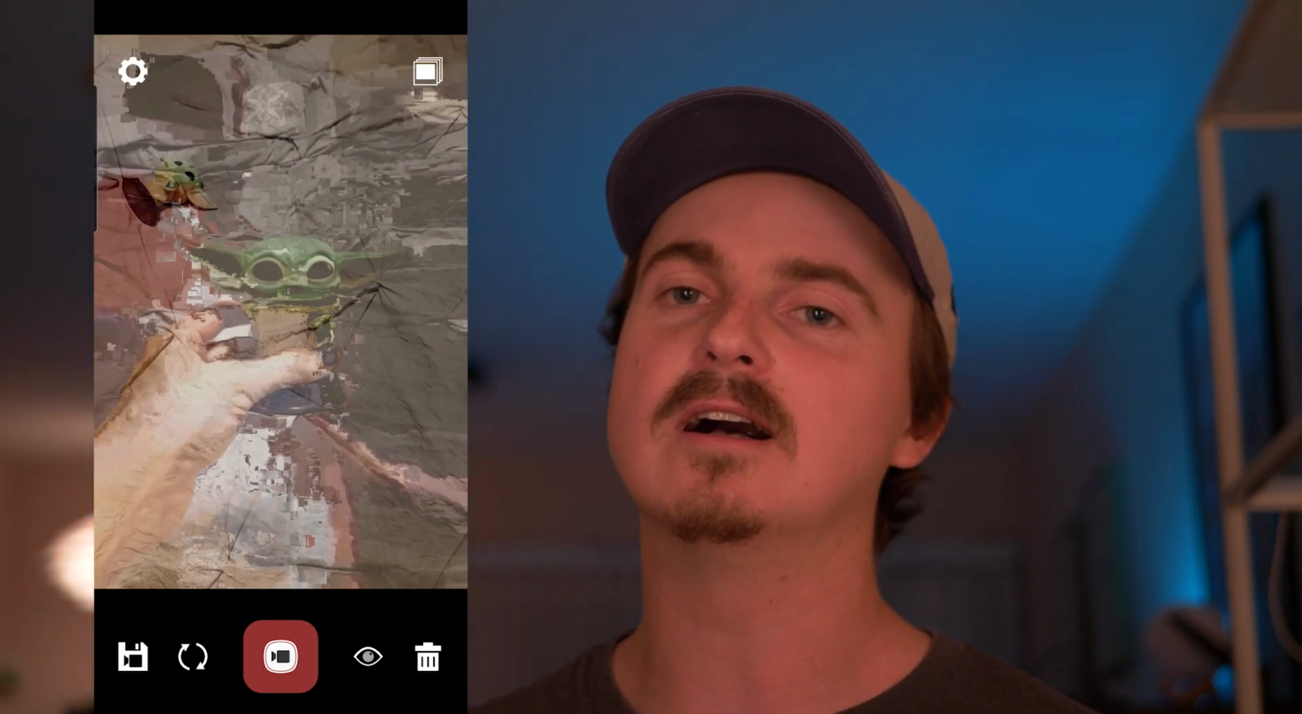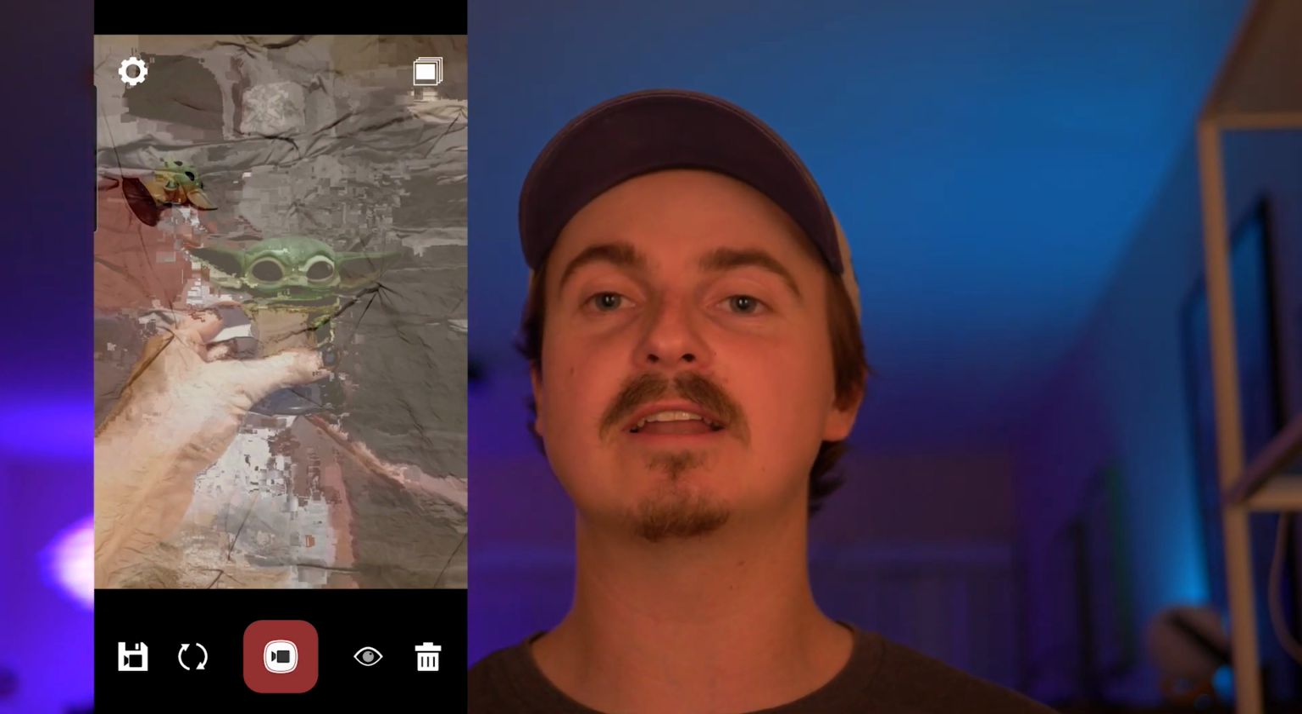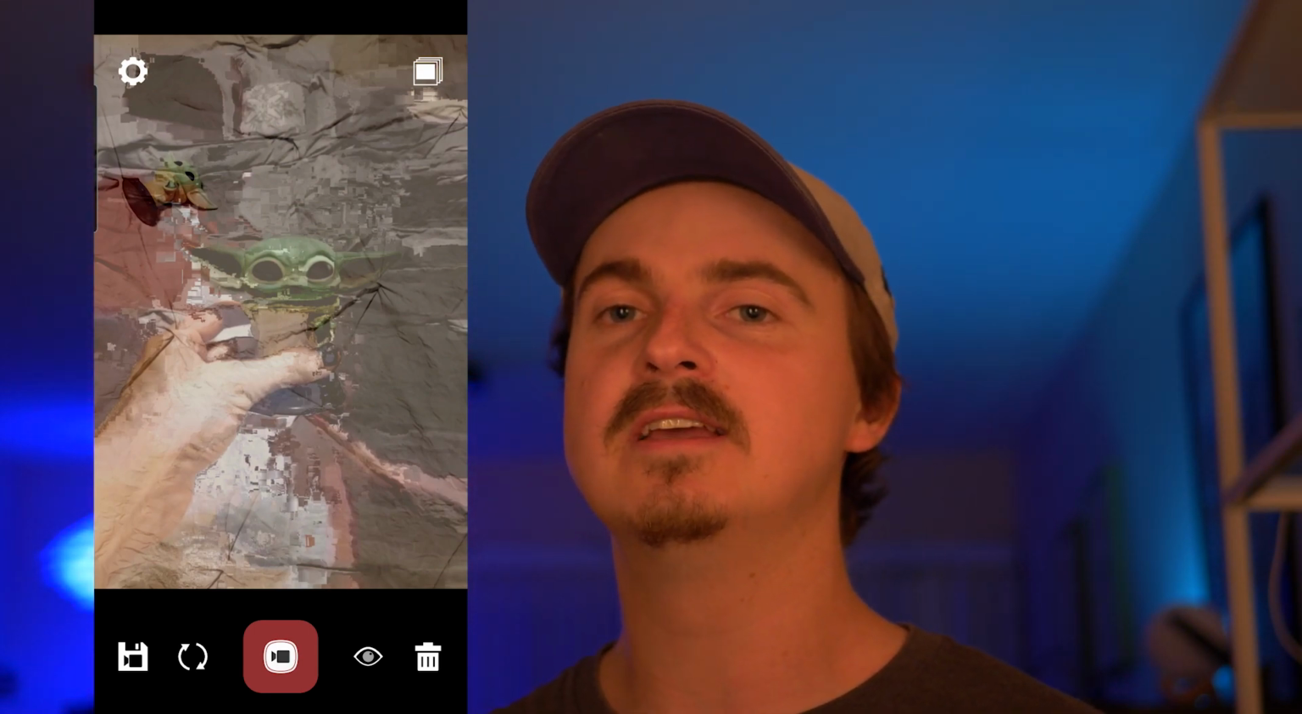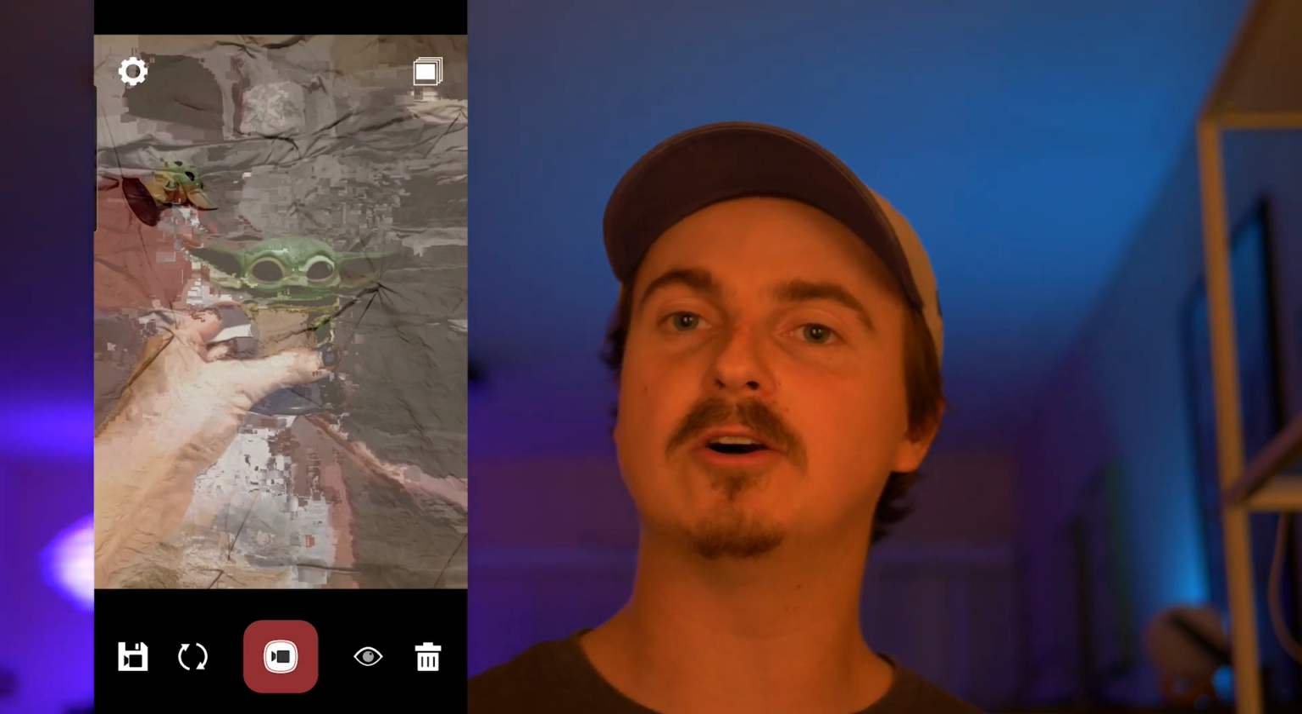If you want to flip your camera, there's two arrows that allow you to flip to the front facing screen. But if you're done with your mosh, just go ahead and hit the save button the bottom left. It'll save into a folder in your pictures on your phone that'll be called Moshup.